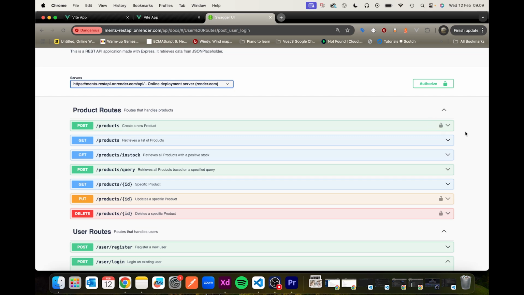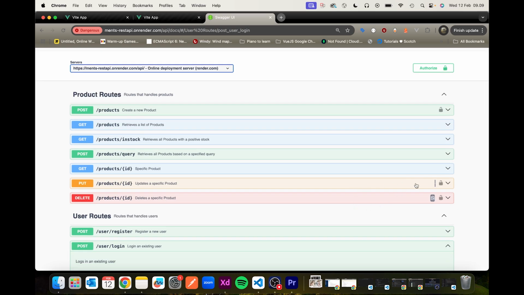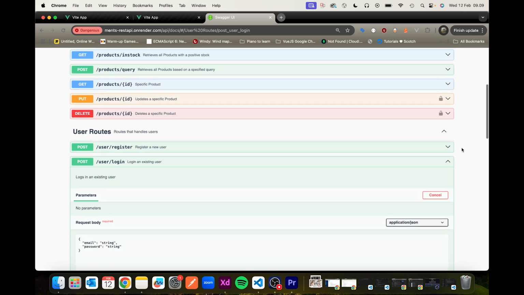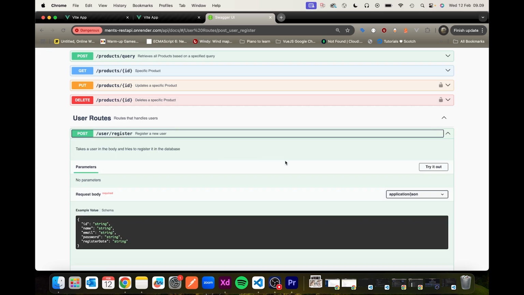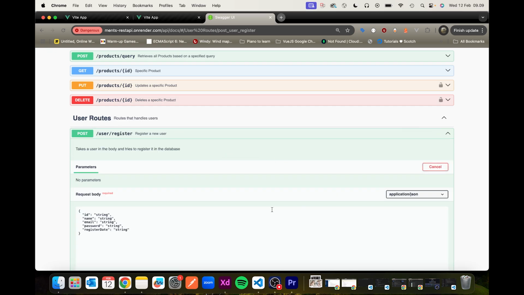They are declaring that some things you need to be authorized to actually use. So if you want to delete or update products, you need to be logged in for this. You can't just, as we did now, fetch the products without anything really. You need to be an authorized user to actually do this up here. So if you scroll down, there's two here in the user routes, right? And we're just going to test first with the register user. So we're going to try this out.